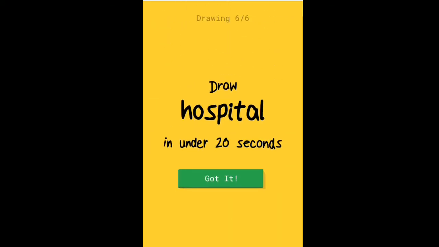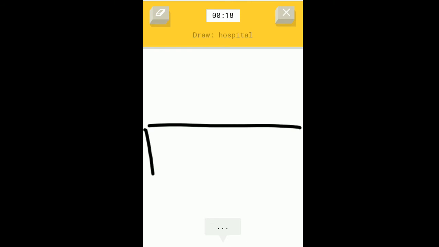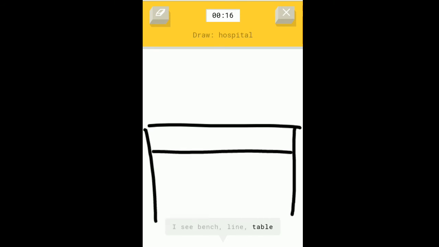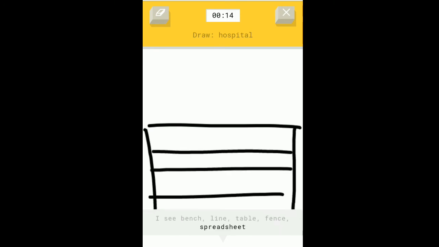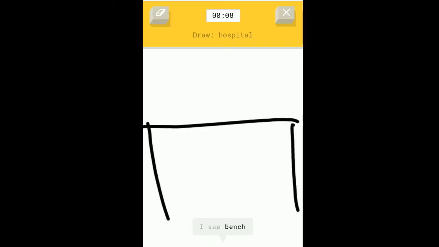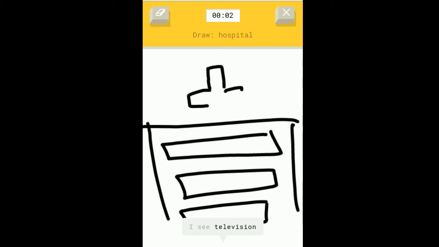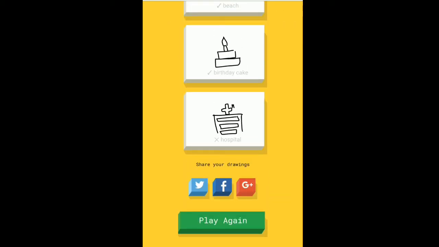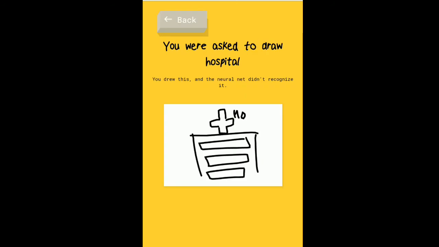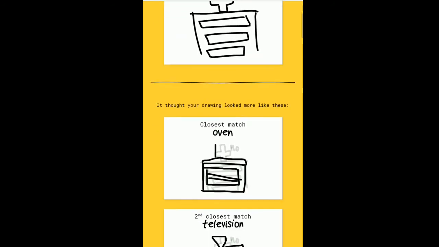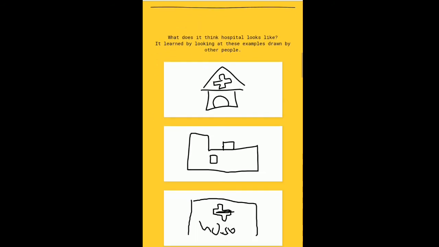Hospital. How's that gonna be? I see bench. Or line. Okay, or table. Or windows. Fence. Or spreadsheet. I see keyboard. Or stairs. Or ladder. No. Or dresser. Okay. I see bench. Or diving board. Or table. Or spreadsheet. Three. I see dresser. Or oven. I see television. I see birthday cake. Sorry, I couldn't guess it. Come on. I thought this was pretty cool for a hospital, you know? They have that sign up there. Like this.